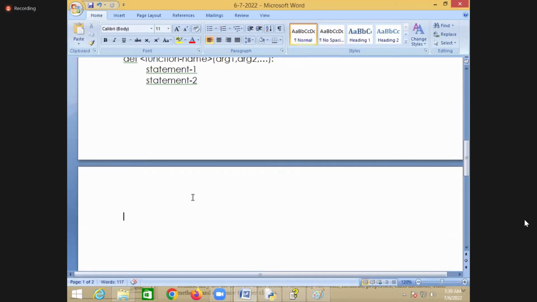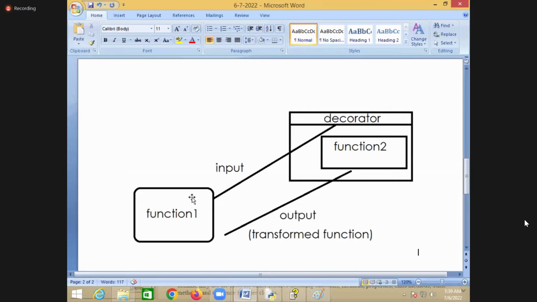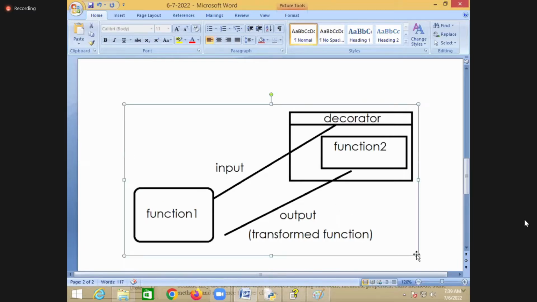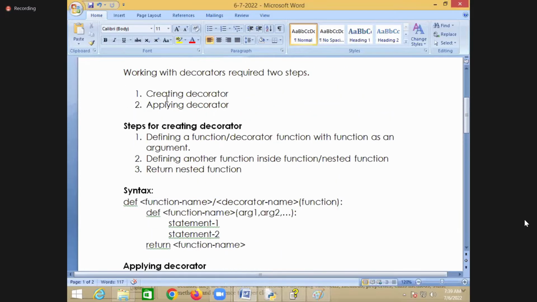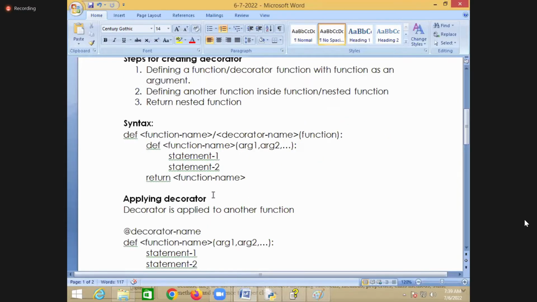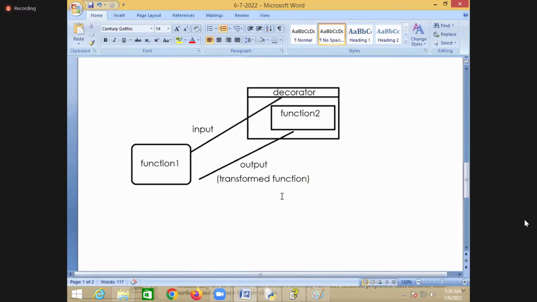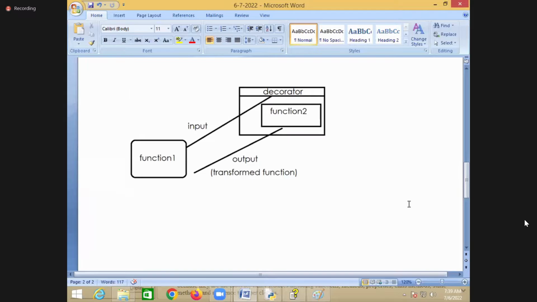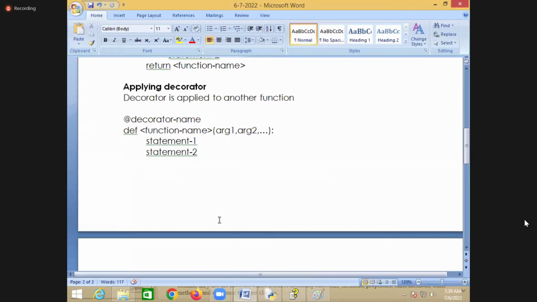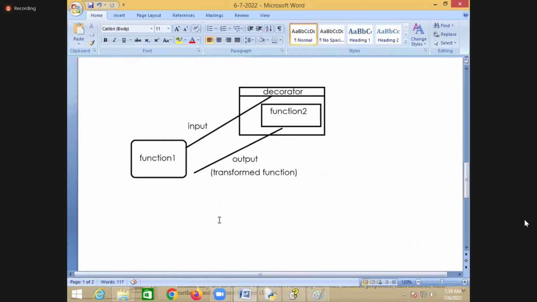So there are two steps. One is creating a decorator, and the second one is applying the decorator. How many steps are there? Two steps. One is creating a decorator, and one more is applying the decorator.